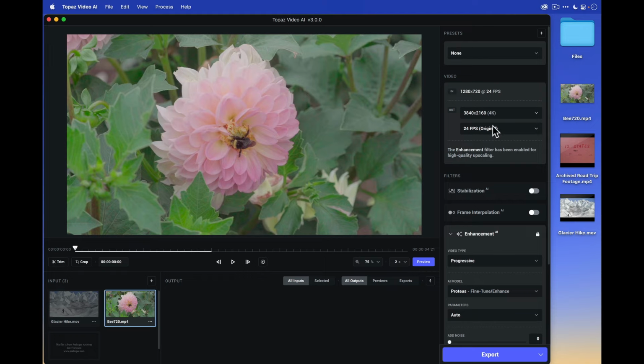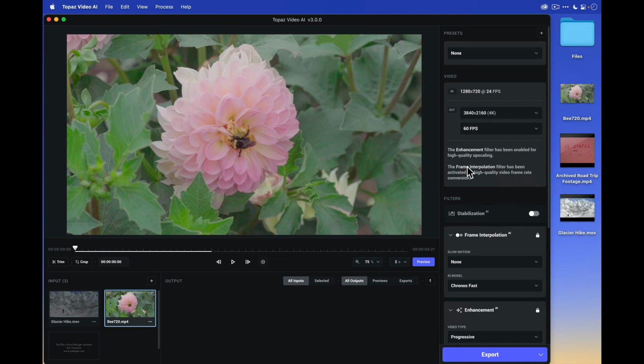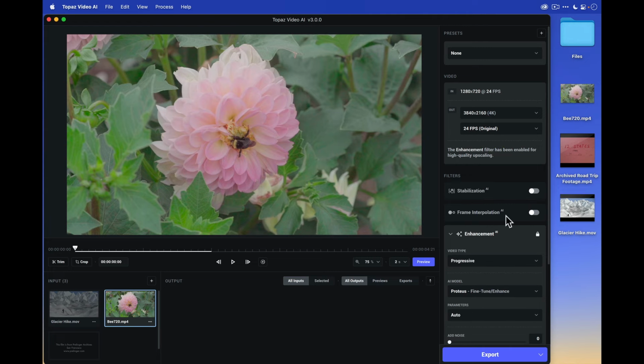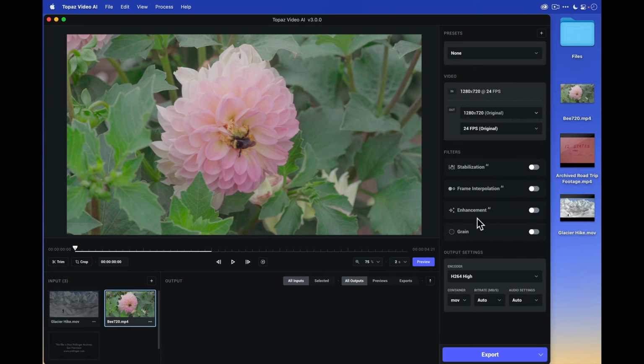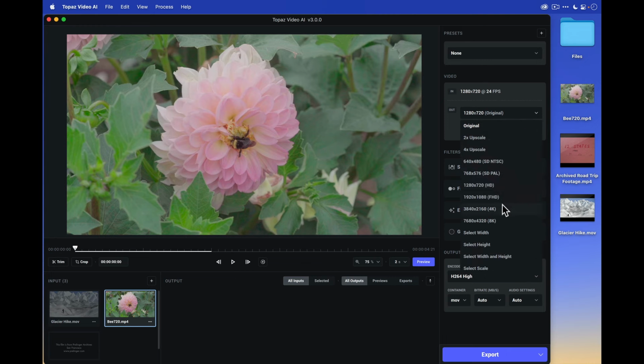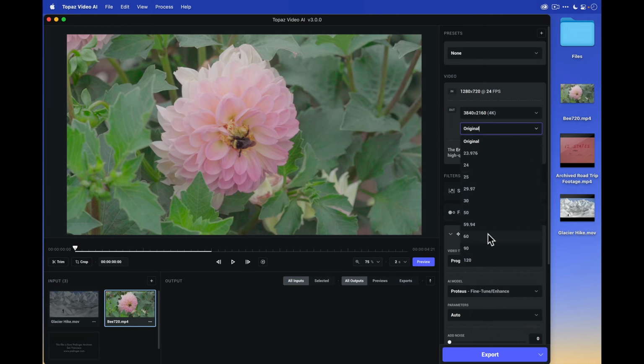So after you select your resolution, one of the things you can do is also choose if you want to increase frame rate. So let's say I want to go from 24 frames per second to 60 frames per second. I can do that as well. Because I specifically adjusted frame rate, we also enabled frame interpolation, which is required for frame rate conversion. If I go back to original, you'll see that frame interpolation is disabled. Same thing if I go to the original resolution, you'll see that enhancement is disabled.